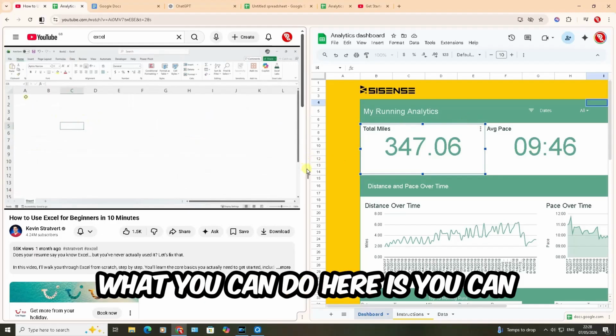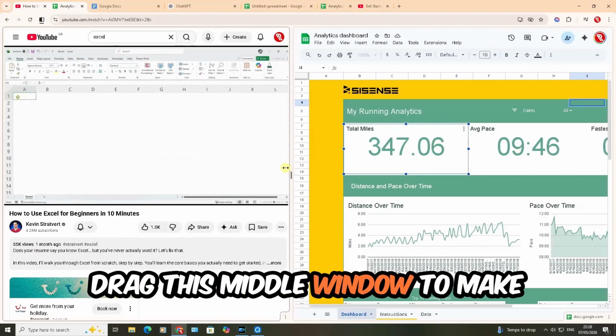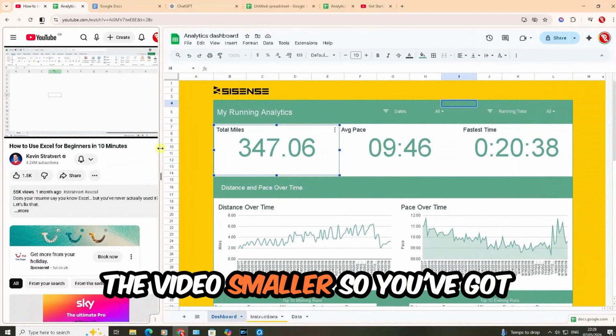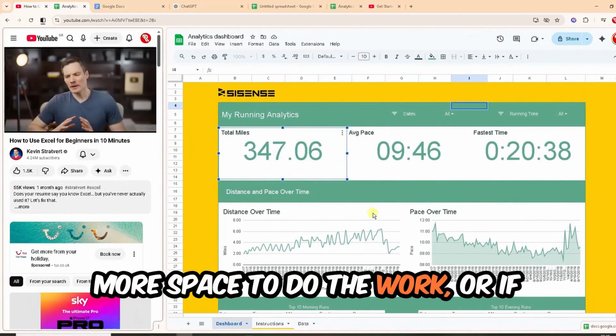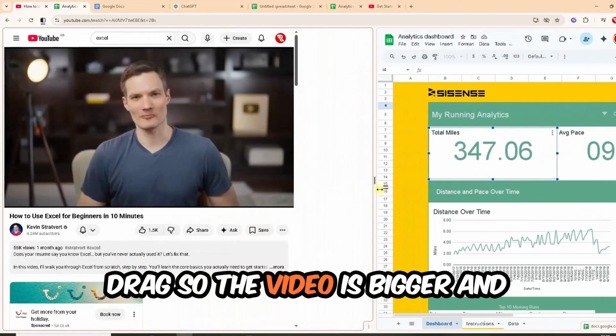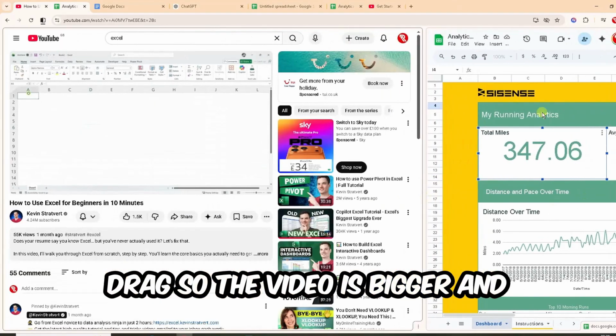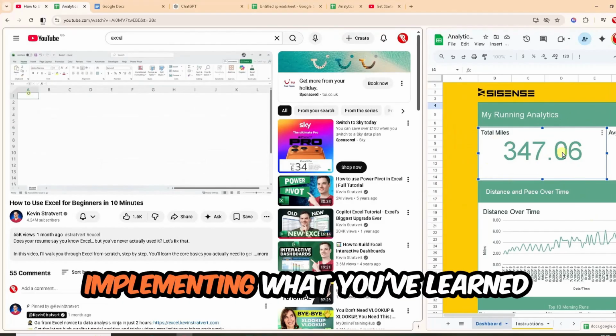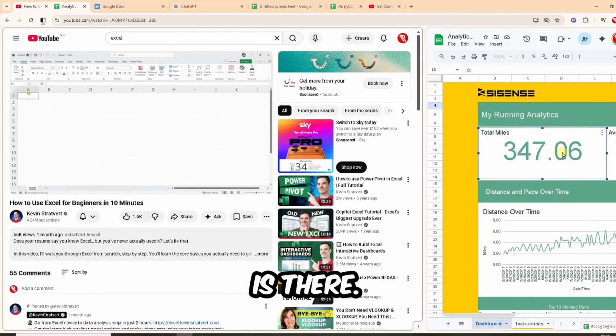What you can do here is drag this middle window to make the video smaller, so you've got more space to do the work. Or if you want it vice versa, you can drag so the video is bigger and your workspace where you're implementing what you've learned is smaller.